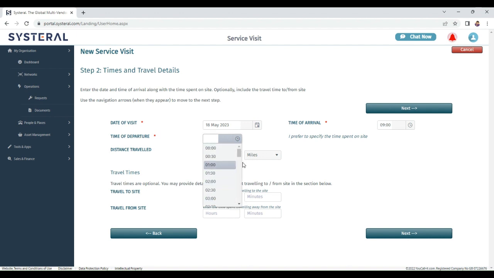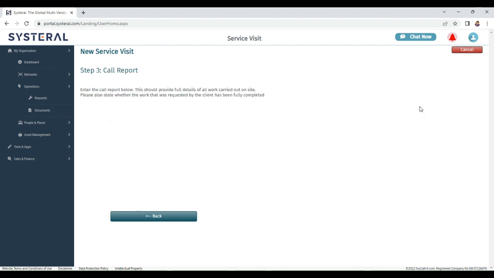Time of departure. You can simply say that they finished up whatever time, say 12 o'clock, or you could simply say he was there for 3 hours. Distance travel, that is optional. If any travel payments are authorized, that's how they'll determine those. And then you'd enter the travel times.